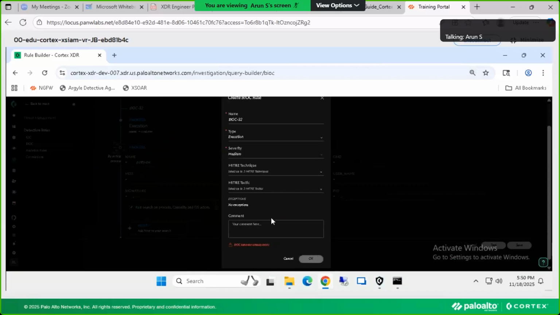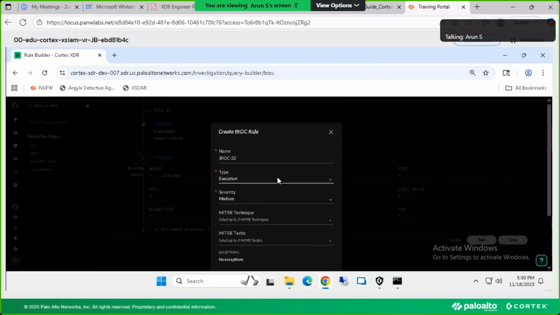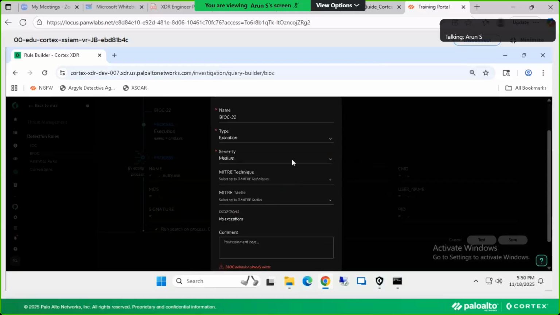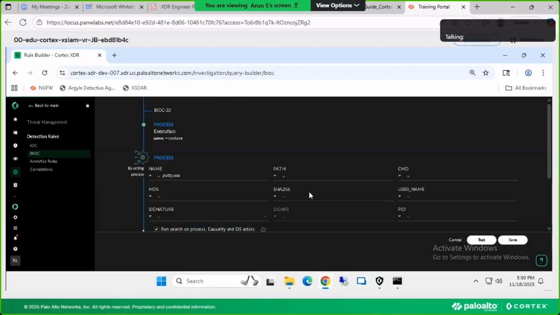Once I click OK, this already exists, it seems. Behavior already exists, so I will not click. But these are the different things you need to configure. Once this is done, you need to click save and your BIUC rule will be created.